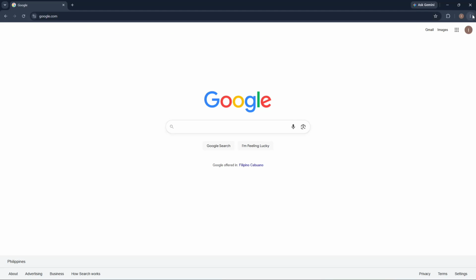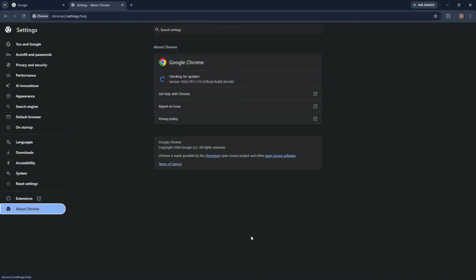So to do that, click on this menu icon at the top right, select Settings, click on About Chrome, and then that will take you here.